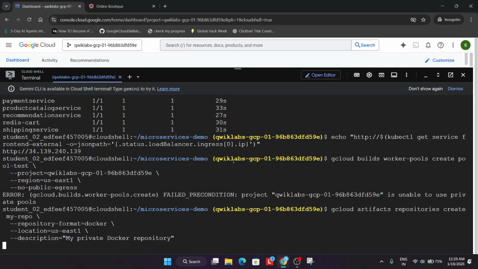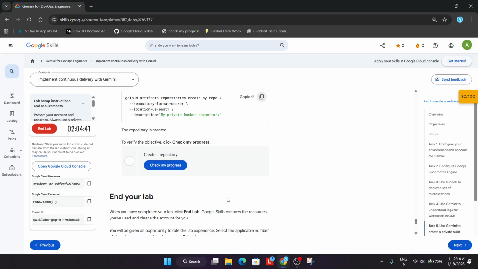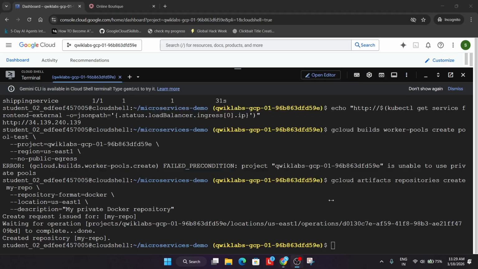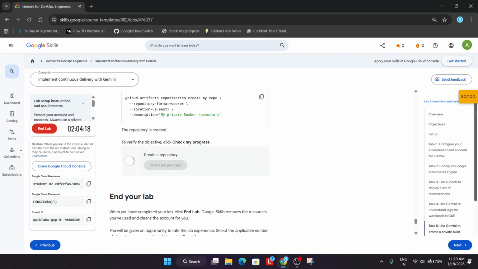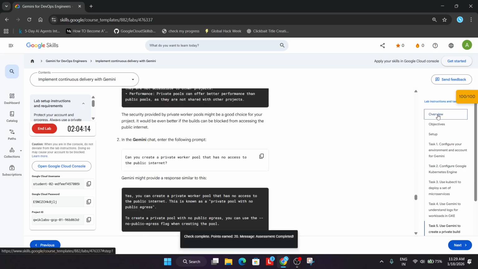So just run it. Do not worry if you got error in previous task. Wait for the repository to get created and we'll be just checking the score. So it's just doing a task. So finally the repository has been created. Come back again and check the score. So you can see we have got the score, and that's the way you have to complete the lab.